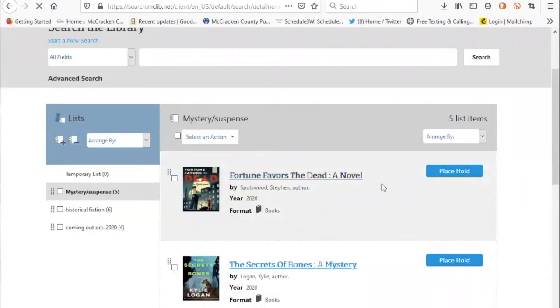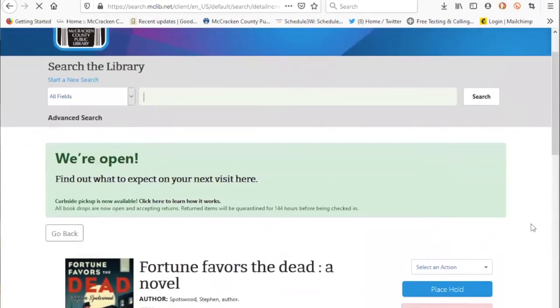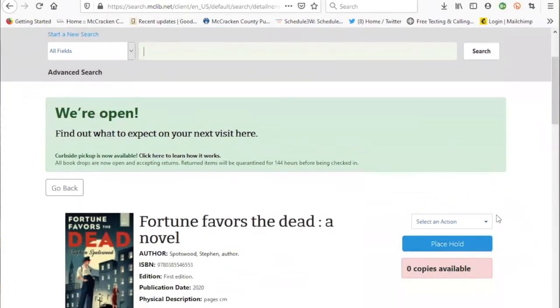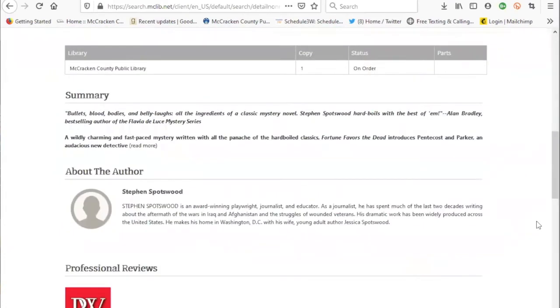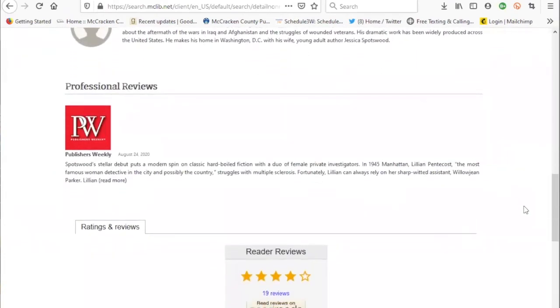I'm going to click on one so you can see what it looks like when you get in here. There's 0 copies available. This is how I added it to my list. So when you do a search for something and you see a book that looks really good, but maybe it's not in, or you already have too many things checked out, you can add it to a list from here. Okay, here's one that has a review and another one has a summary that you can read. So I'll show you that.